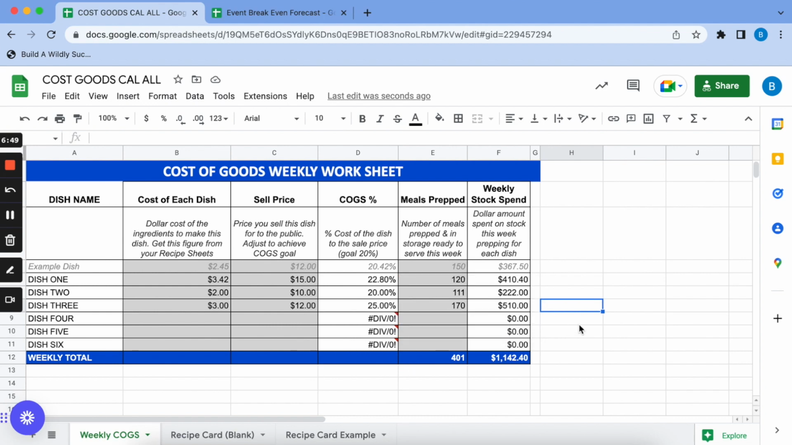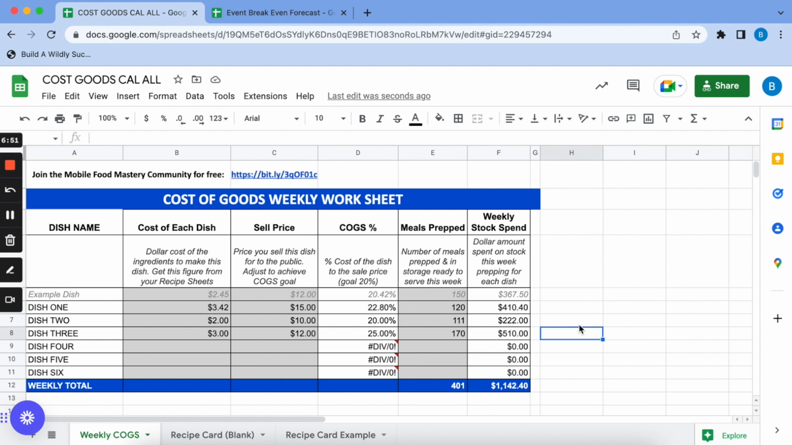So I really recommend jumping in and downloading the cost of goods worksheet that we have here. It's going to help keep your costs in line, because once your costs blow out, you'll find that your margin disappears and you don't know where your money's going. If you are calculating your cost of goods every single week, you'll be able to keep that cost under control.